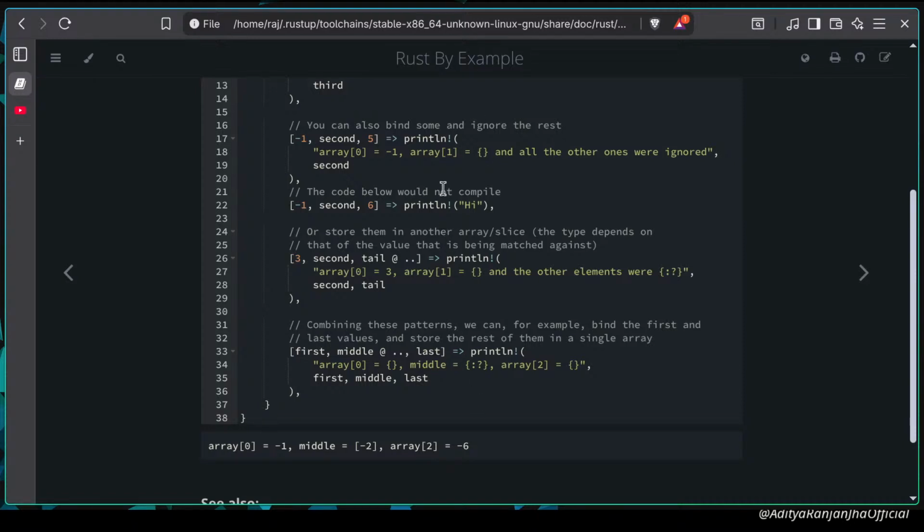So instead of seeing these two, which is not the case, we jump to the last and we see this. It is just interesting because first is not declared, middle is not declared, last is not declared. And what is this @ doing over here? It says middle @ whatever. So combining these patterns, we can, for example, bind the first and last value and store the rest of them in a single array.